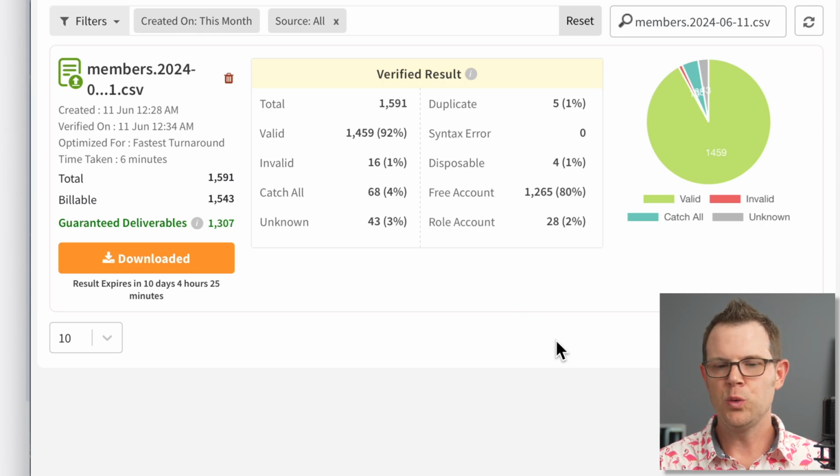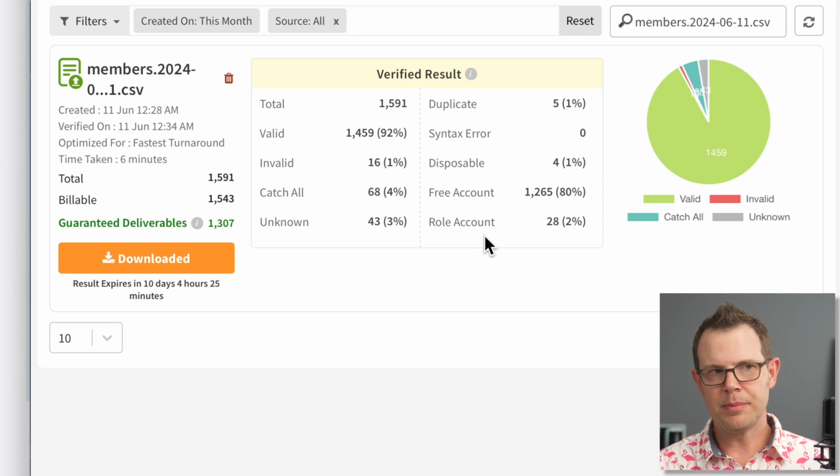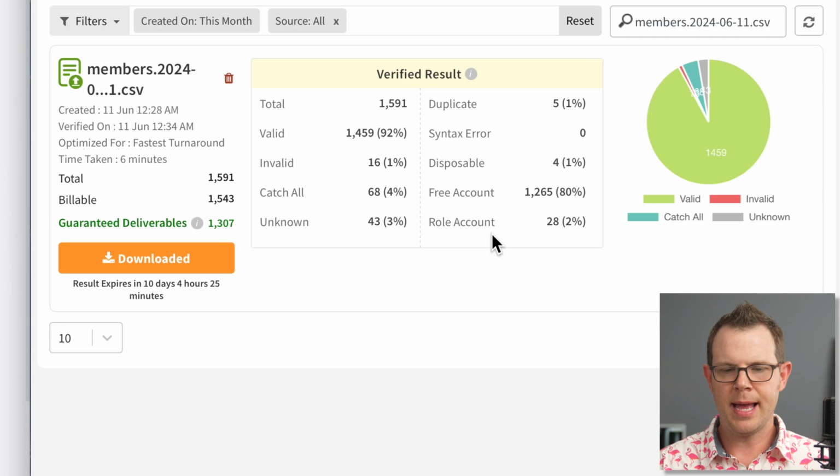A lot of tools will check for that these days. And then we've got some free accounts, which means that they're utilizing things like gmail.com, yahoo.com, aol.com. So not great to have free accounts. It'd be better to have corporate accounts, right? Or custom domains. That's usually just a higher quality address. And then finally, we've got role accounts. That's things like support, help, billing, sales, things like that. And there's 28 of these, or 2% of the list.